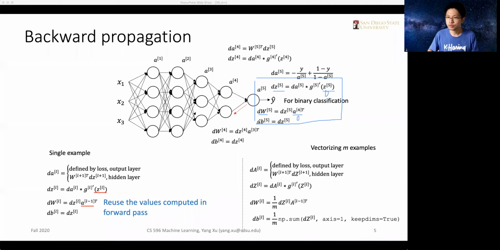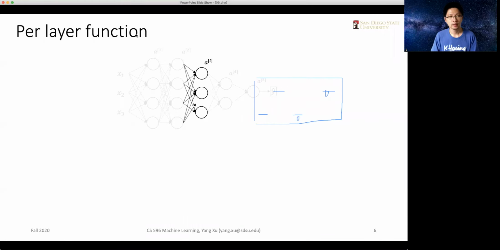We don't want to toss them away. We want to keep those activations. We want to keep the z's and the a's, because they will be used in the backward pass. So this is from a perspective of engineering. In order to implement a successful backprop algorithm, we need to keep those values computed during the forward pass.